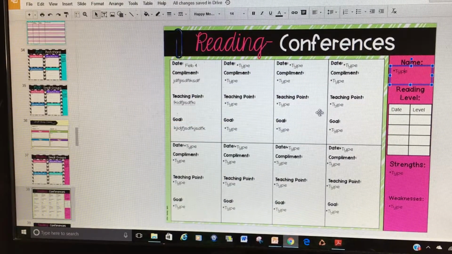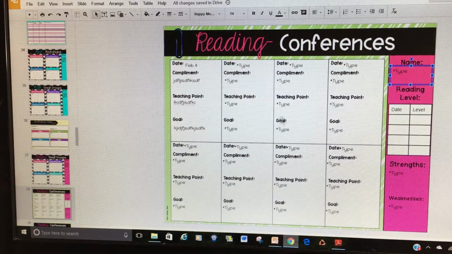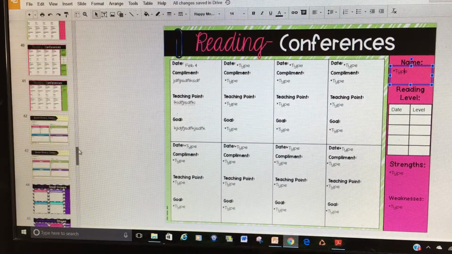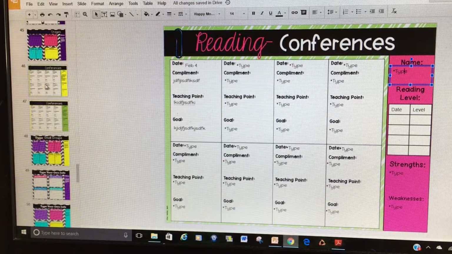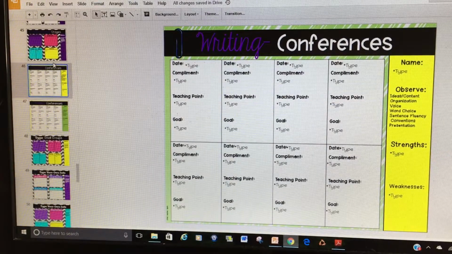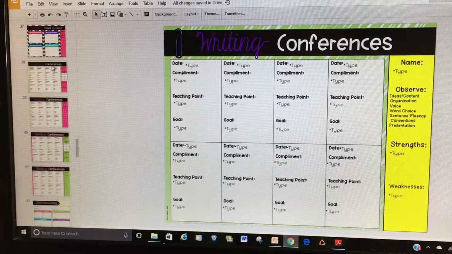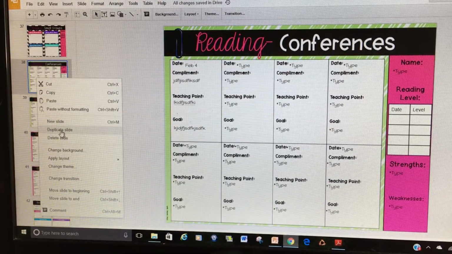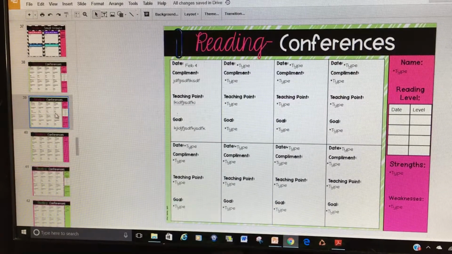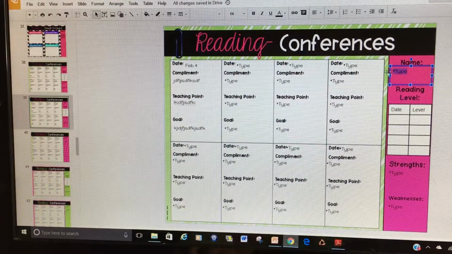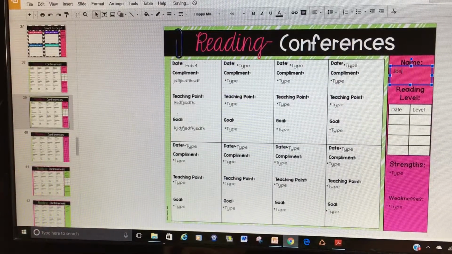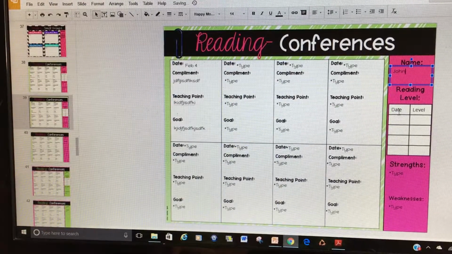So I'm going to duplicate this. If you don't know how to duplicate, I put the directions in the file. But basically, I got to find where this page is on the side. And that was my writing conferences. So let's go to reading conferences over here. And I'm going to right click and I'm going to duplicate the slide. Now I've got that same slide duplicated. I need to duplicate it 30 times for my 30 kids. Then I type in my kid's name. And now I've got my page just for John.